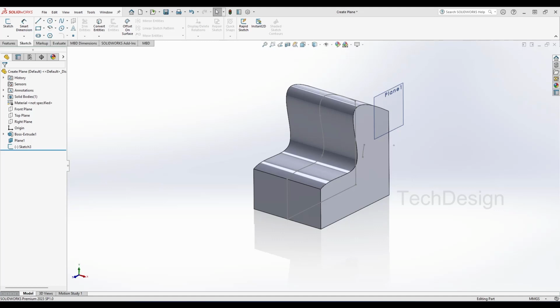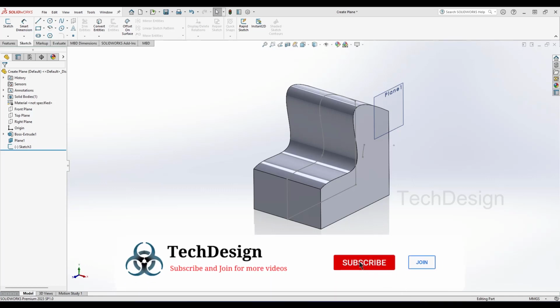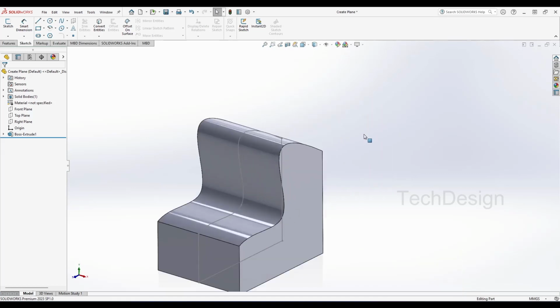Say for example, you have an extrude and you want to mirror it. In that case, you need a reference geometry that is called a plane. So using that reference plane, you can make a mirror. So that is the meaning of reference geometry, guys.